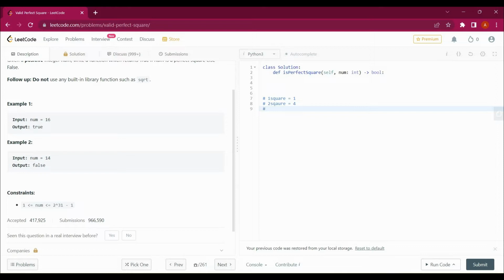3 square is equal to 9, which means 3 into 3 is 9. And similarly 4 square is equal to 16, and 5 square is 25. So if we talk about from 1 to 5, these are the perfect squares we have seen here.